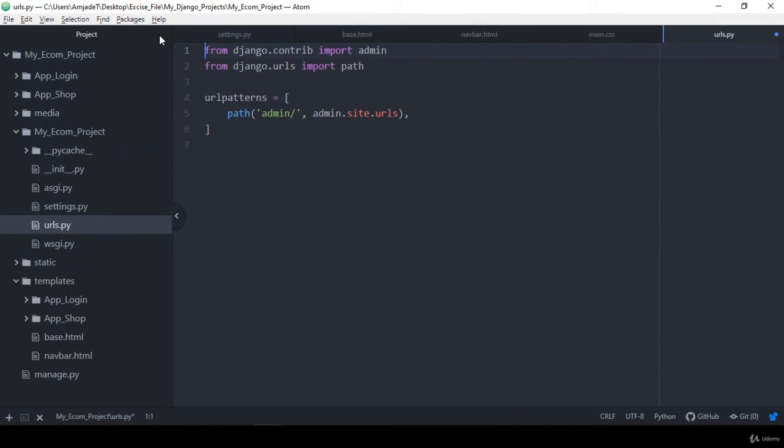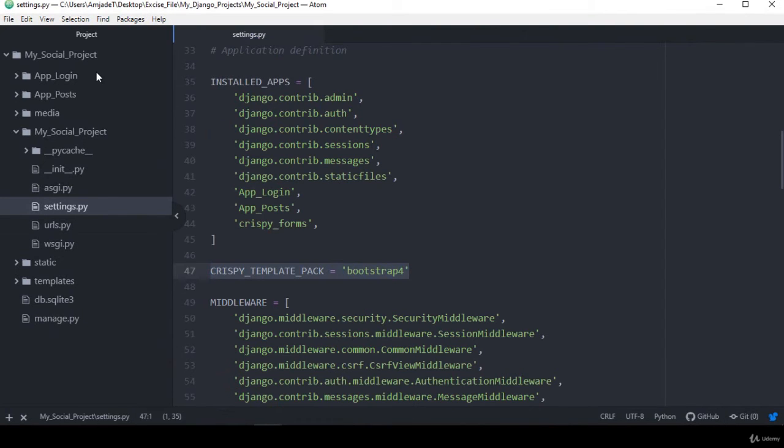I just simply remove it. So here also you have to define some things, if you want to work with images, you have to include that setting class and also the static. So it should be just like the same as what exactly we did before for our social project.